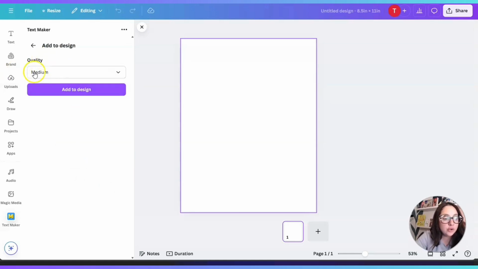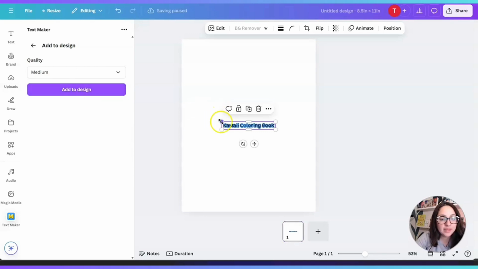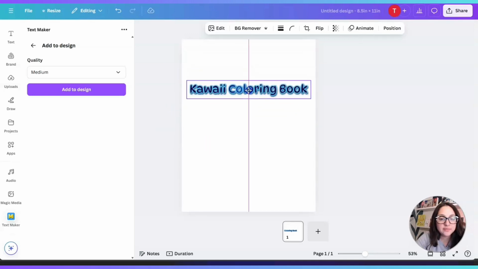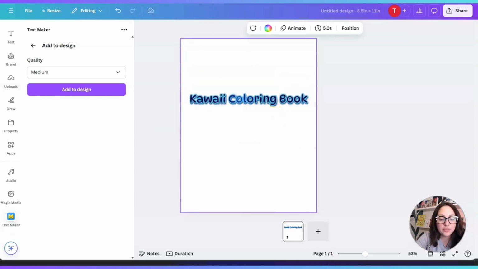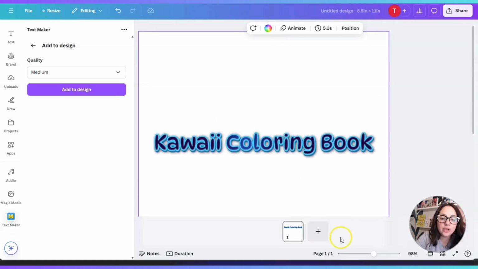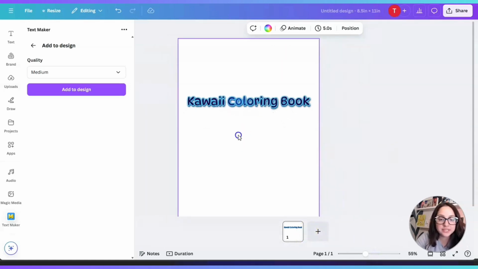As per quality, you can go ahead and leave it at medium. So let's go ahead and add to design. And guess what? We have our text here. And now we can put it on the page. This makes a very big difference. As you can see here, the shadow, just the style of the text can make a very big difference when it comes to your book cover designs.